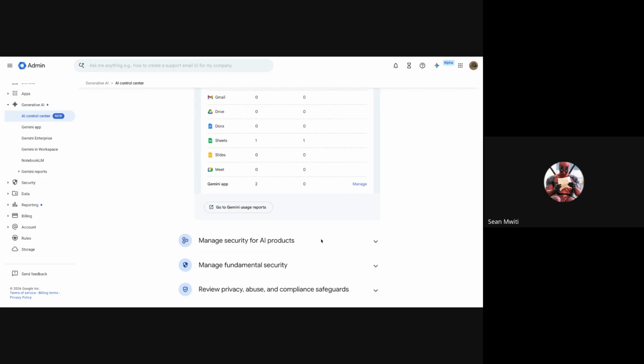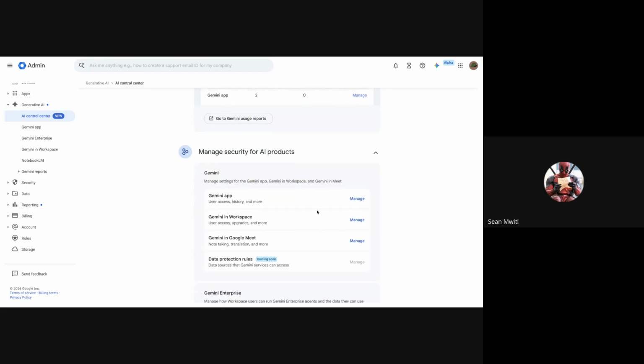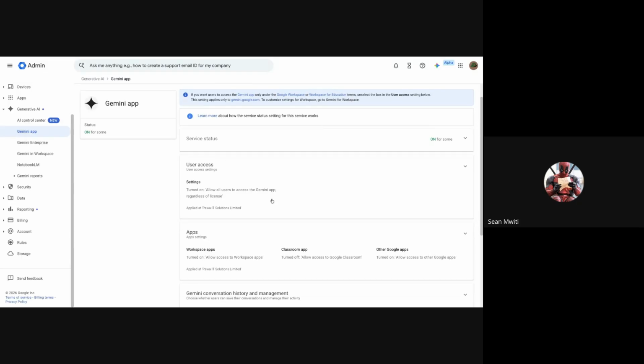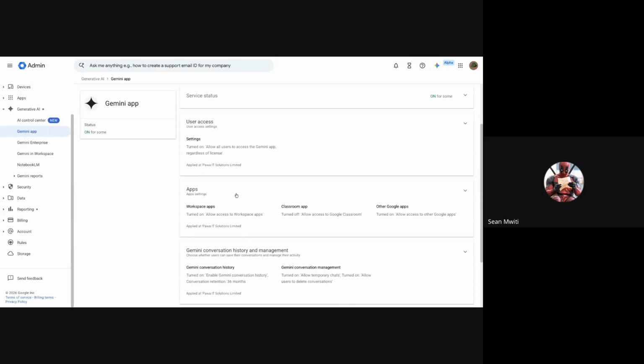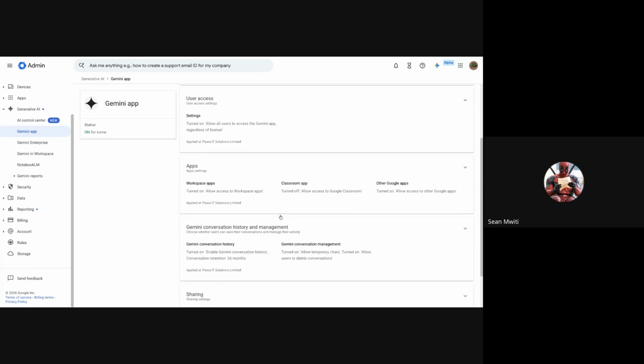And then from there, you can also view the AI security for AI products. Say the Gemini app, what it has access to. Say, for example, let's go to the Gemini app and see what we see from there. So you get the apps that the Gemini app has access to from the different people. See, Classroom app is turned off, Workspace app is turned on.